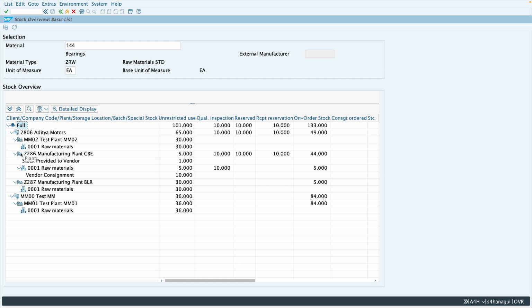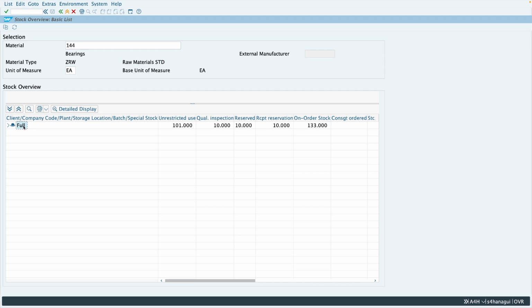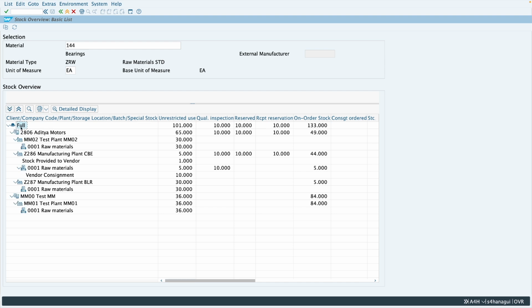Again, this is another plant, and then you have a storage location, then another plant and a storage location, and a plant and a storage location, and a separate company code. So here you can see you have 2 company codes, and you have these many plants, and these many storage locations. Now if you want to collapse everything, you can click on this particular button and the system will collapse every level. And when you want to expand, you can click on this particular button and the system will expand up to the lowest level.